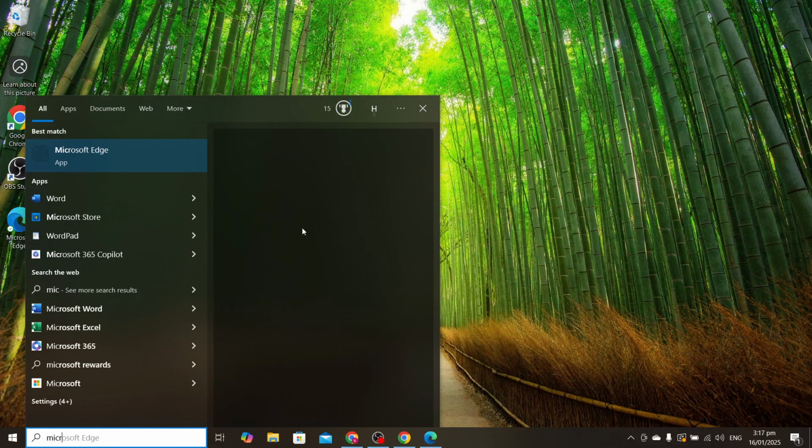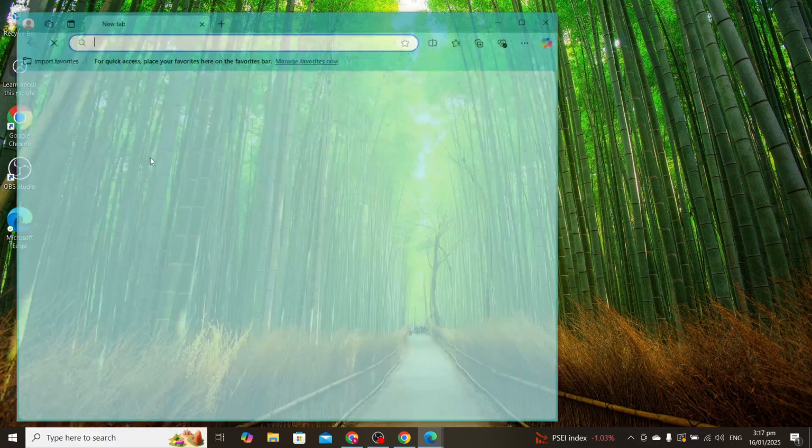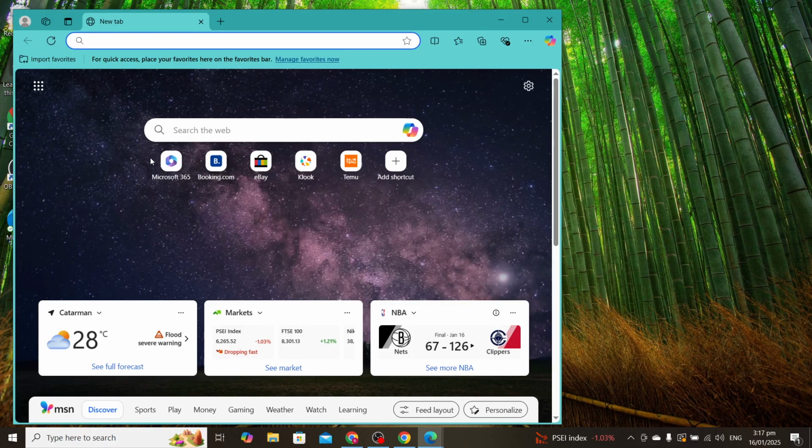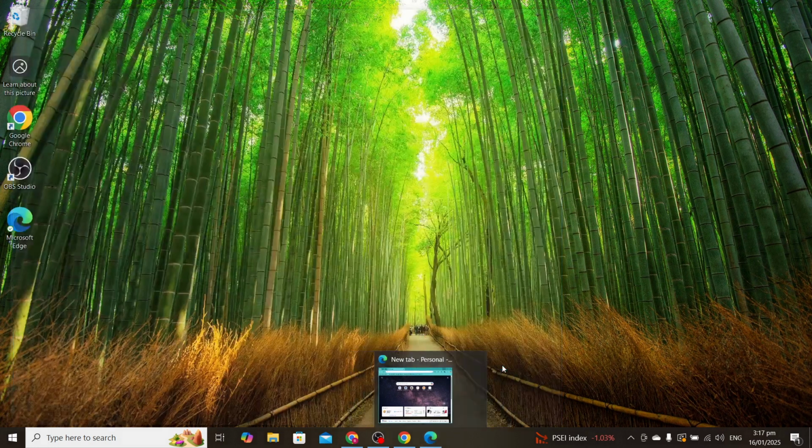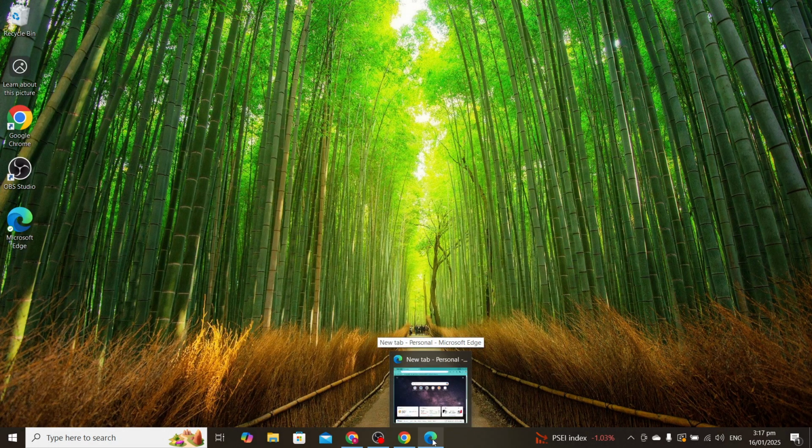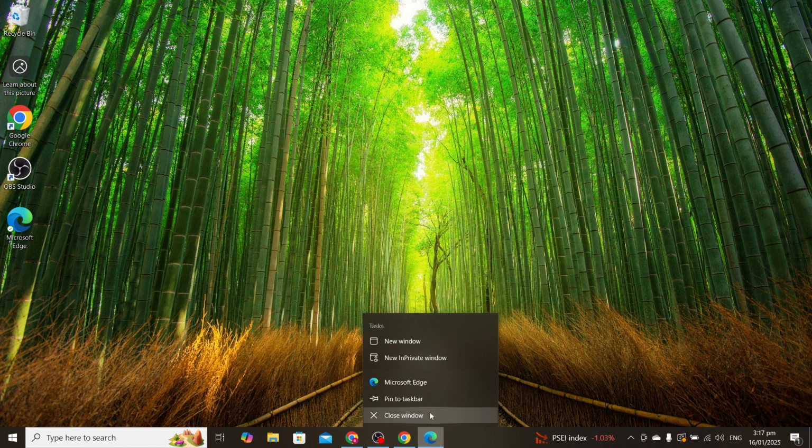So what I'm going to do is to open my Microsoft Edge, then I will go in here in the toolbars, and for this one I'm going to right click, and then as you can see in here we have the pin to taskbar. So just click that one.